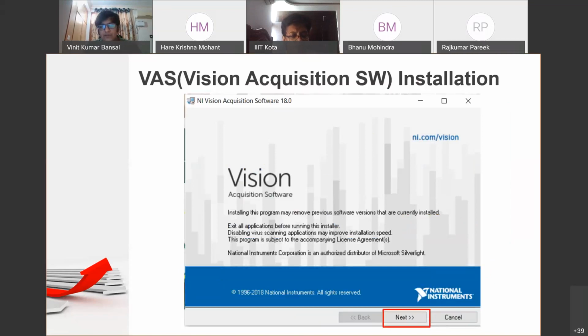Vision acquisition software. Vision acquisition software is used for acquiring images from cameras. Typically in the industry, you will find that cameras are over gigabit Ethernet, USB 3, Camera Link, FireWire. Mainly these are the ones I have seen. This software is capable of acquiring from any camera over these protocols, be it NI or non-NI.